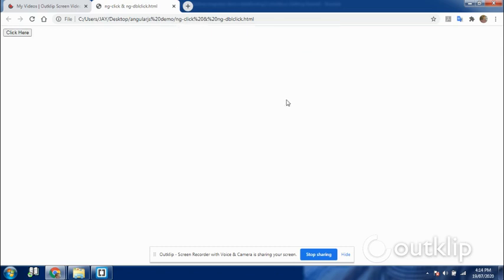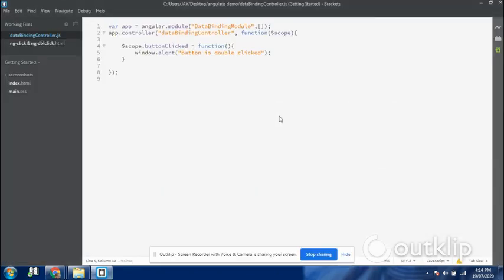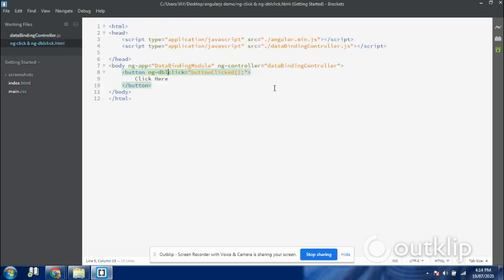The purpose of both directives is the same. They fire the click event and execute the function if something is called with the directive. So these are the uses of ng-click and ng-double-click.